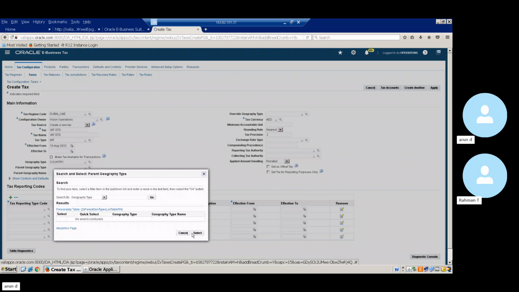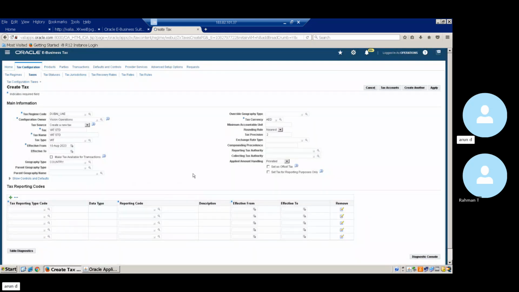These are current options. Okay, and then the tax currency, again, it's the same option. This is picked from the tax regime. So these are all the things that we have seen there.